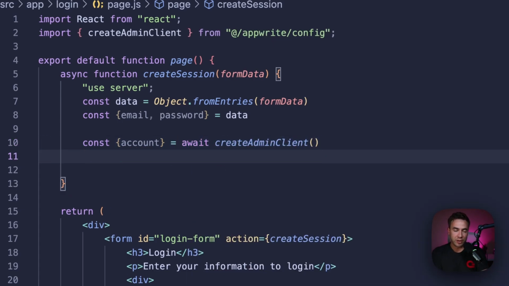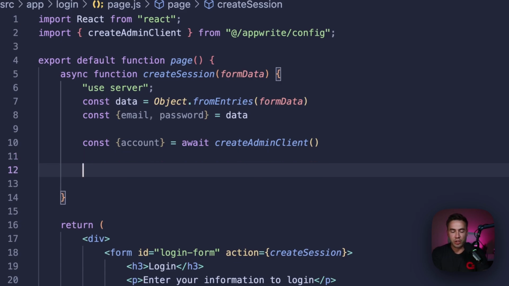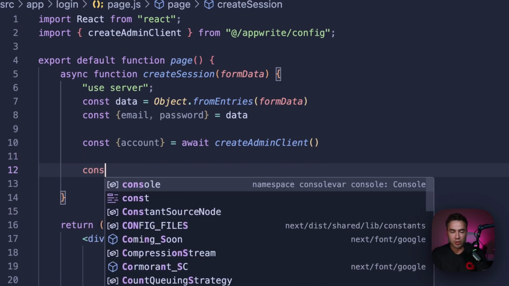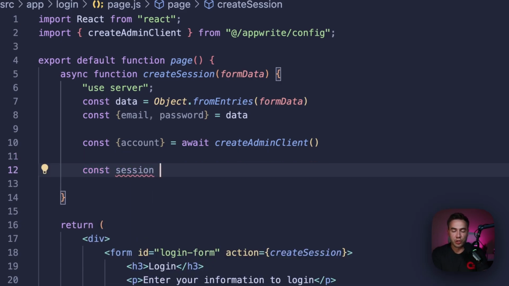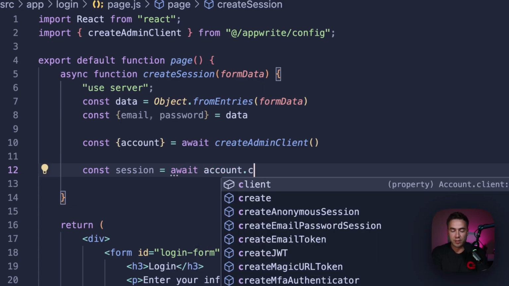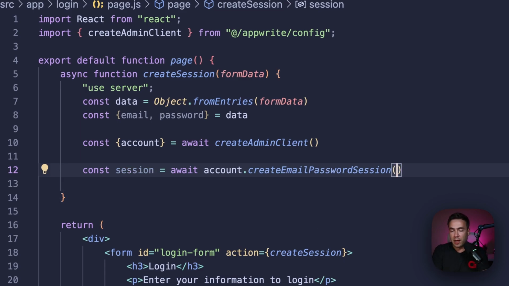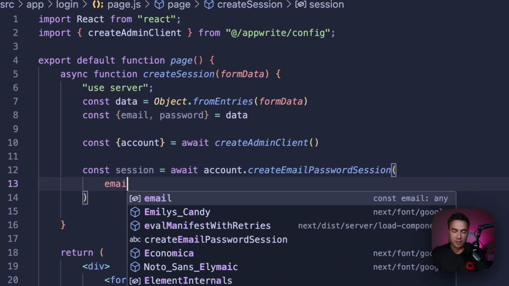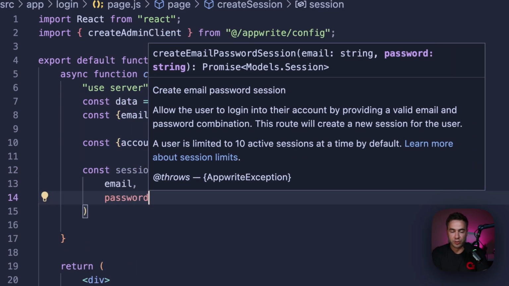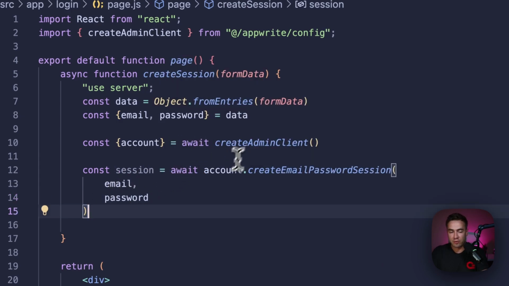Once we have the account instance, we can go ahead and actually generate the session here. So let's go ahead and do const session is going to be equal to await, and we'll call account.createEmailPasswordSession. And within this, we can just go ahead and pass in the email and password. So this client right here is allowed to make that request. So we first generate a session.